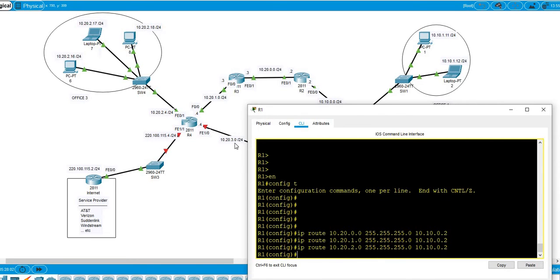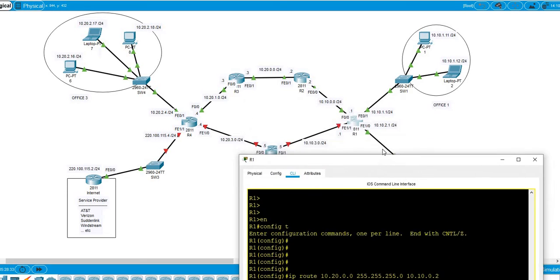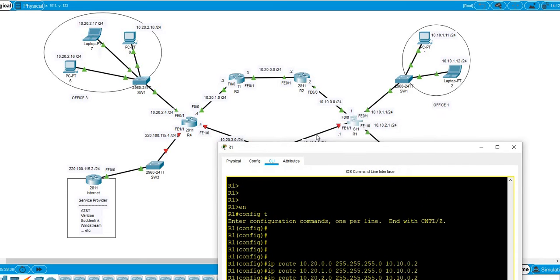Okay, next is this subnet between R4 and R5. IP route 10.20.3.0 255.255.255.0. Again, 10.10.0.2. Okay, that's how you configure static routes on R1.